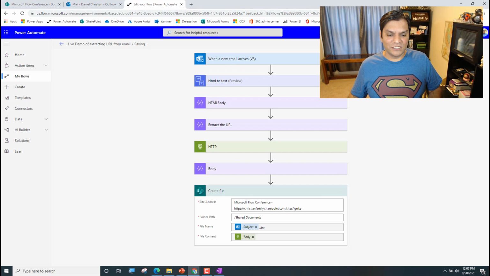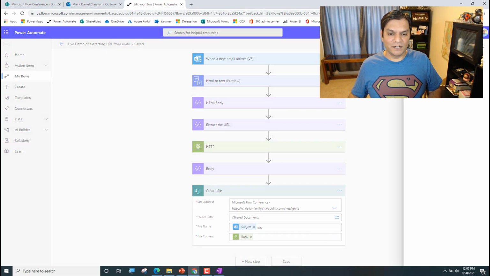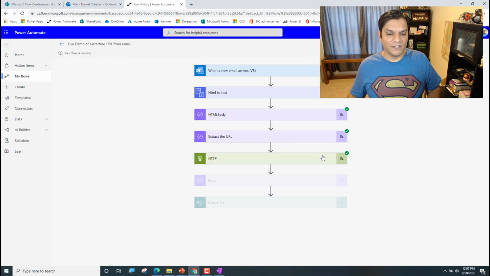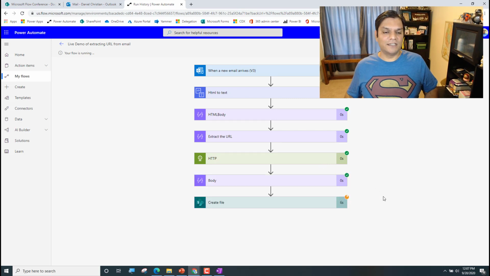This time, just as a test, I'll come back over here and use an existing one. I'll just run that. And it's running. It went through the HTTP call, it grabs the body and everything, and now it's creating the file. Once that is successful, let's take a look.